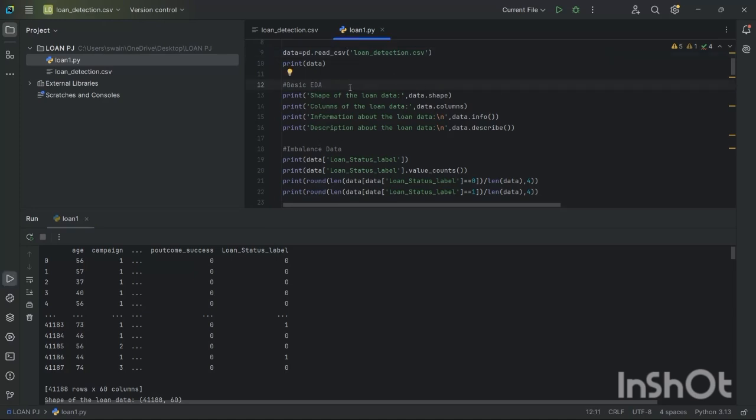Then I perform basic exploratory data analysis to understand our dataset better. Printing the shape shows how many records and features there are. Printing columns helps us list all the available variables. The info function gives us a summary of data types and missing values. The describe function summarizes statistics like mean, median, and standard deviation for each feature.